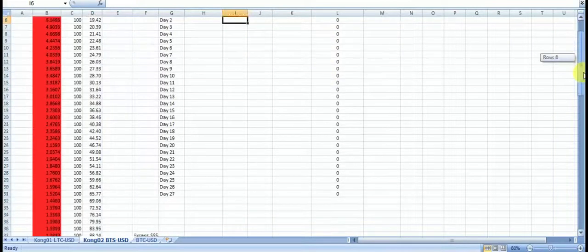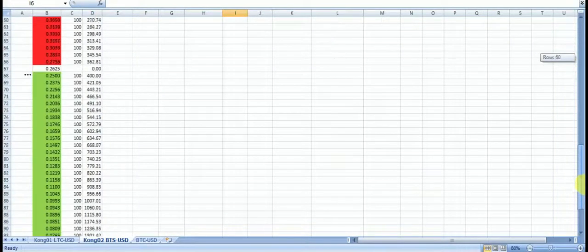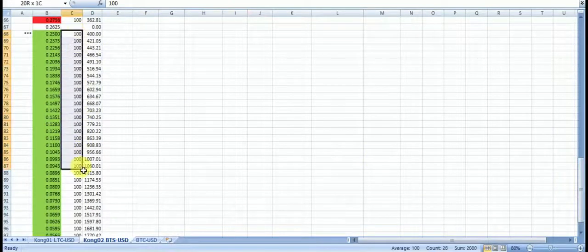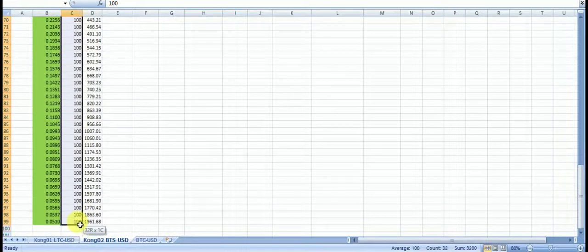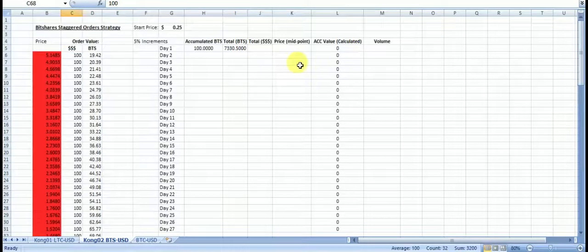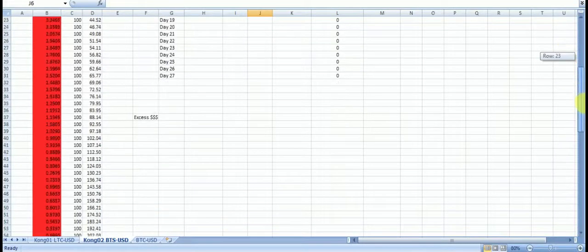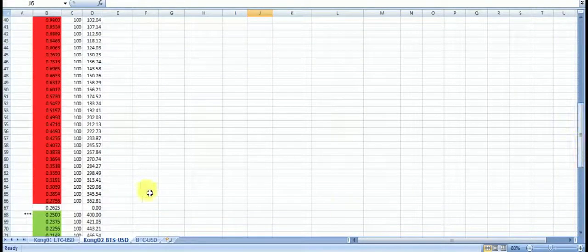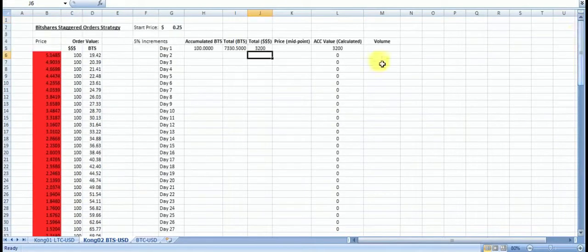Total dollars, that's the amount on the buy side. So just select your dollars there. And we have a total of 3,200. And your midpoint, 0.2625.